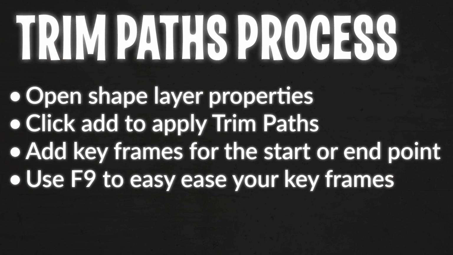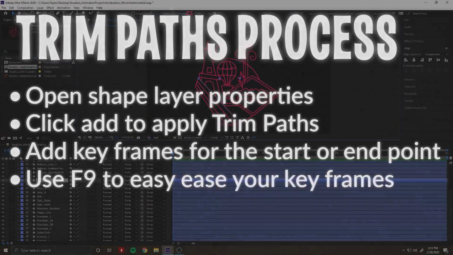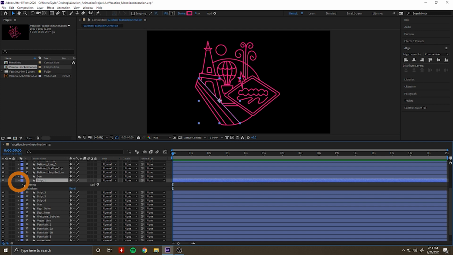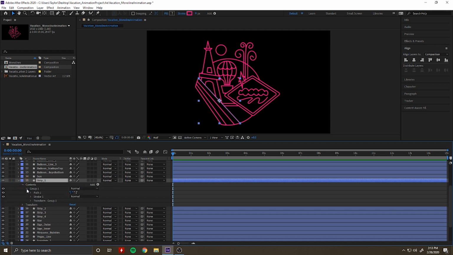So the trim path process is pretty simple, but there's a couple little things we have to do to set it up. What we're going to do is drop down our shape layer that we're currently working on, and you'll see that there's a path inside. That's what we'll be animating.